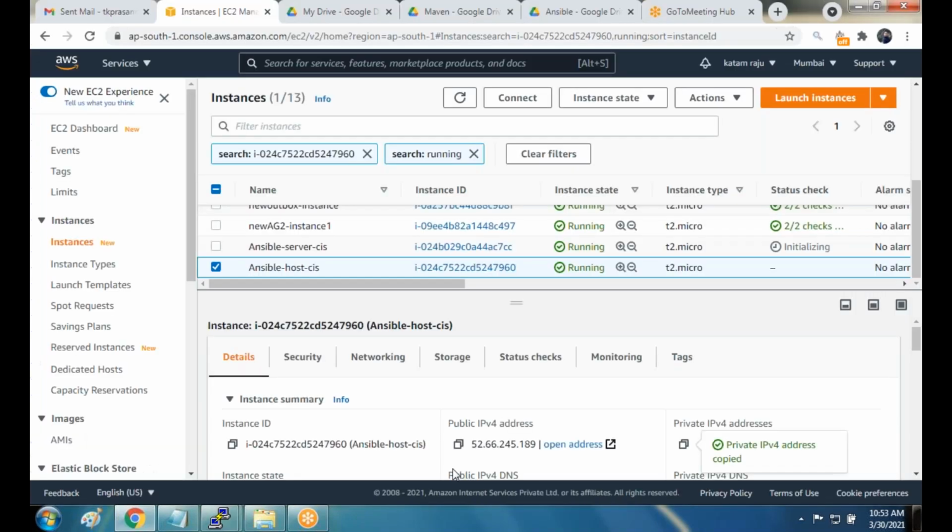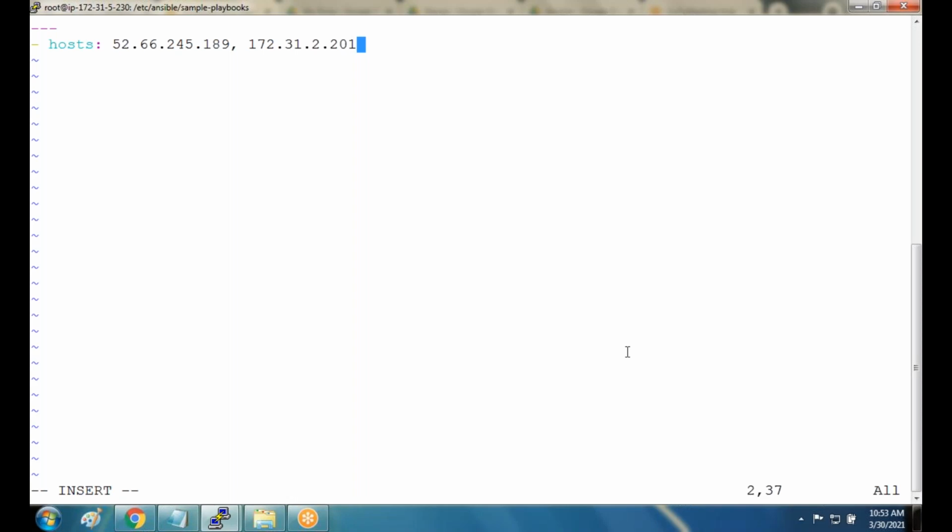I don't have a second host, so I can use my private IP address. But consider that I have two different hosts. That's why I mentioned two different IPs. If you have a third one, comma, third one; if I have a fourth one, comma. But what if I want to run the playbook on about 50, 60, 100 hosts? Is it possible to mention all the IPs? No, right? That's not possible. So what is the way? There's a different concept. We'll talk about it. But as of now, I'm running it on two hosts.